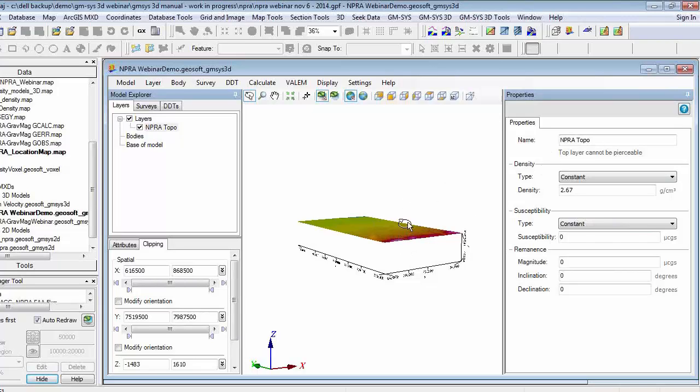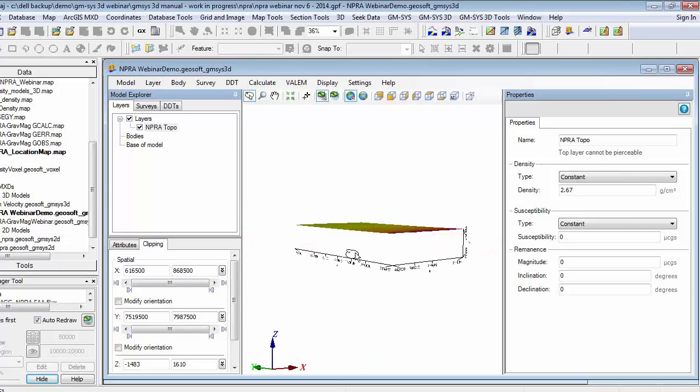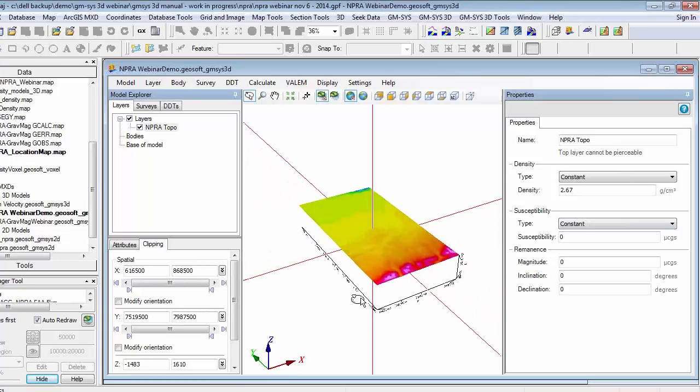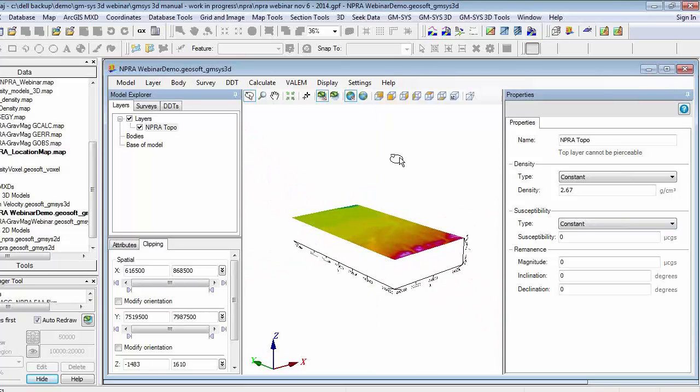So right now, because I only have that one layer, any properties that I assign in this particular model would be assigned to the rest of it. We have the functionality of forward modeling in GM-SYS 3D, so if you wanted to just bring in a simple model and forward model it, you can certainly do that in GM-SYS 3D, but we also have some inversion capabilities that I'm going to discuss shortly as well.